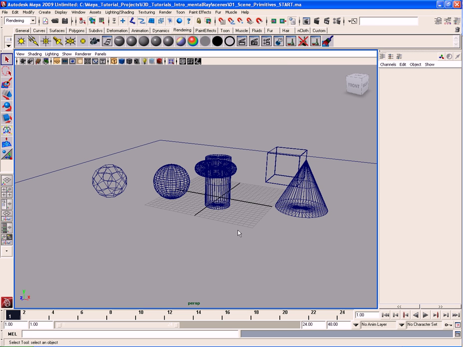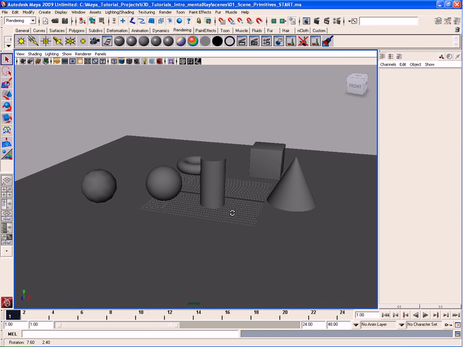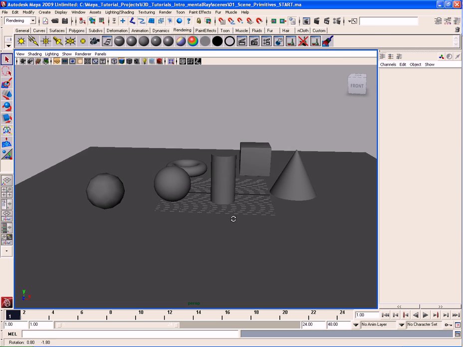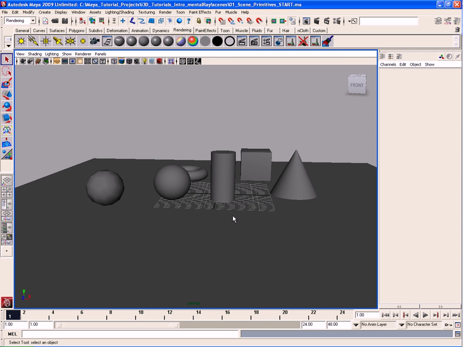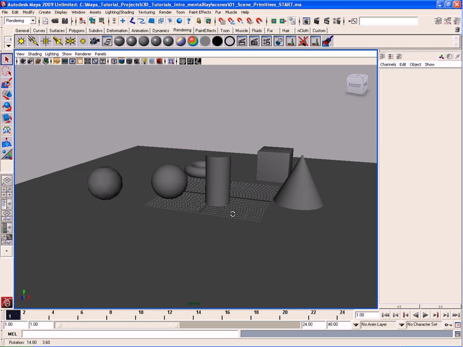Okay, so I have a pretty simple scene. If I go to Shaded View, it's a very, very simple scene. Just some primitives here, as the name of the scene suggests. Don't worry, we'll be working on much cooler and better looking scenes than this later. But for now, I just want to go over some bare basics of rendering and the Mental Ray renderer inside of Maya 2009.